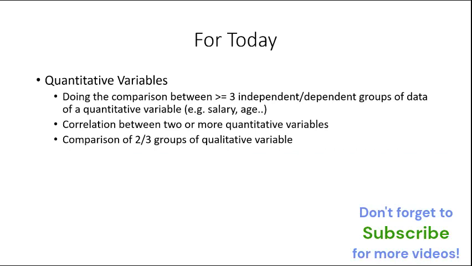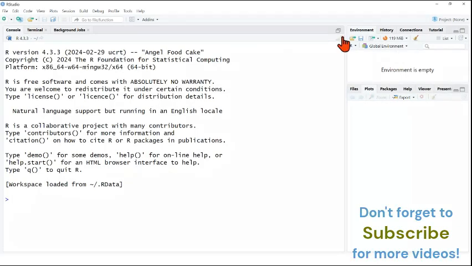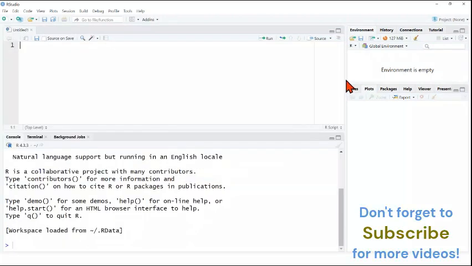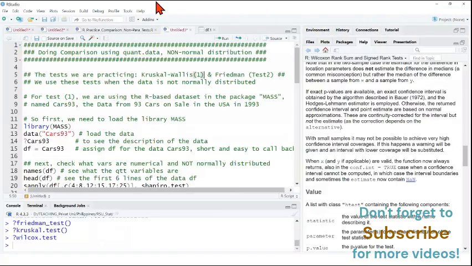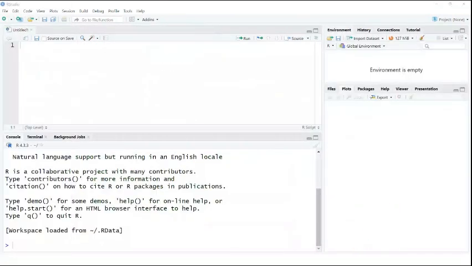So please have your computer ready and open your R program, then we can work together. So this is my R program. This is another one.